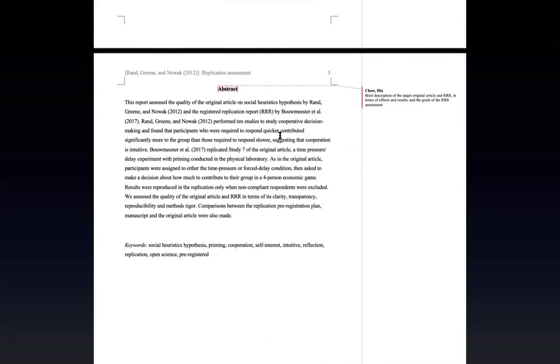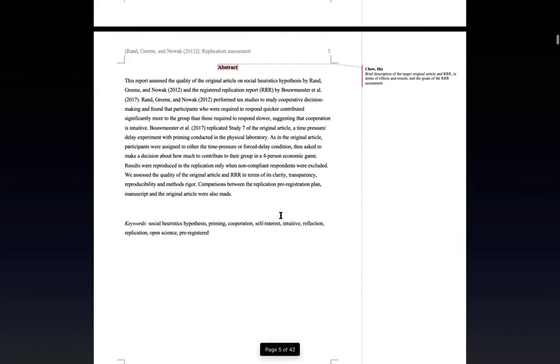Okay, so this is where the main body of the RR starts. We want you to write an abstract. So do provide a brief description of the target original article or RR in terms of effects and results and the goals of the RR assessment. And do remember to give keywords because I think some of the students last year left out keywords.